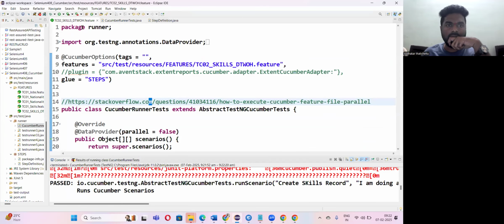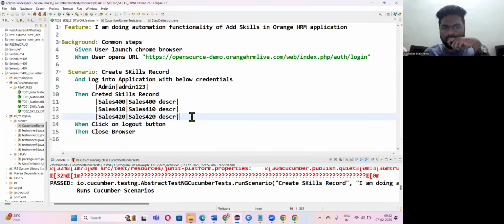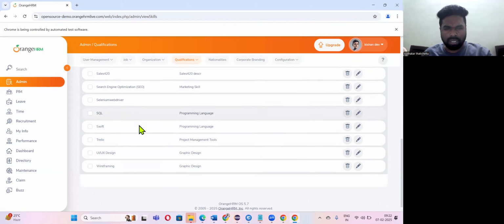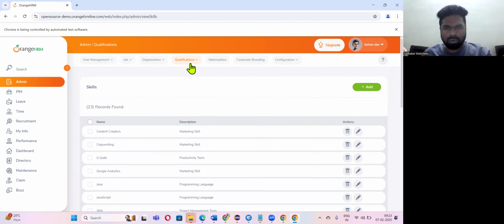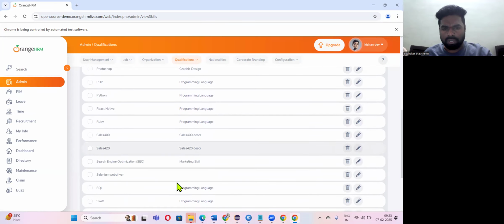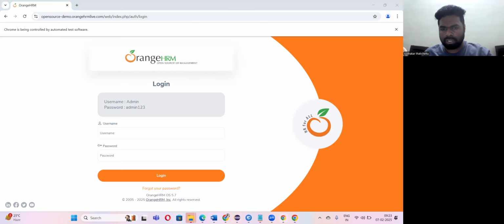How many iterations got executed? I think these three records: skills 400, skills 410. So all the three iterations got executed. One second, let me show these records. See, skills 400. Admin, qualification, skills. What are the records that we have mentioned? Sales 400, sales 410 and sales 420.